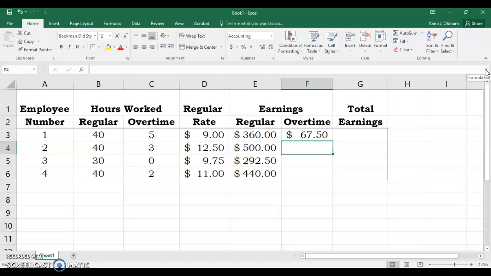And then you have your next employee. Your next employee is making $12.50. You're going to take $12.50 times the 1.5, and you're going to get $18.75. So $18.75 times 3 hours equals $56.25. Your third employee has no overtime, so that's just a 0.